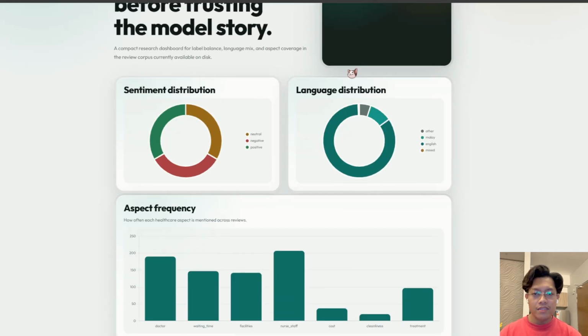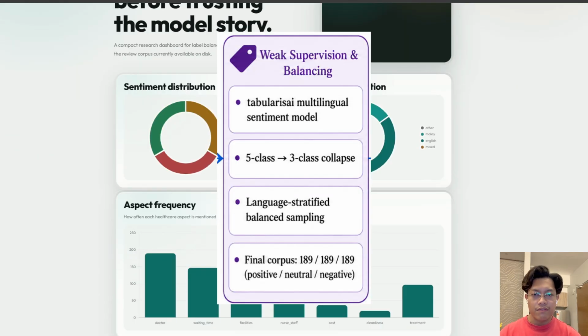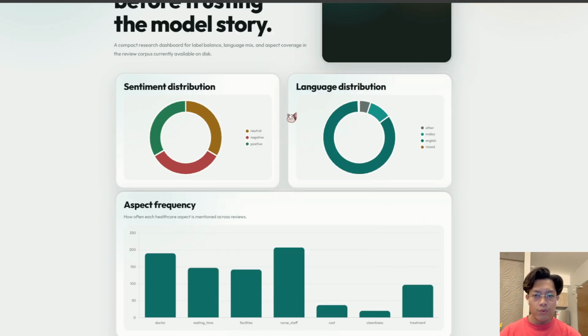We then built a balanced corpus of 189 reviews per class using language-stratified sampling. This step is important. Without it, the positive class was 100% English, and the negative class was mostly Malay. The model learned a shortcut that English equals positive, and stratification removed that shortcut.